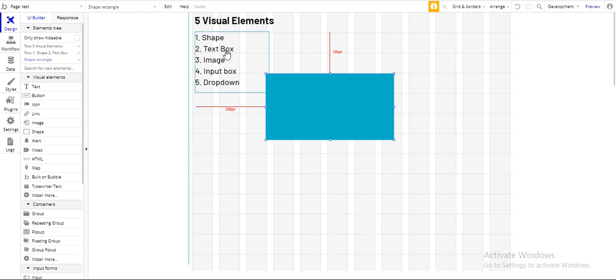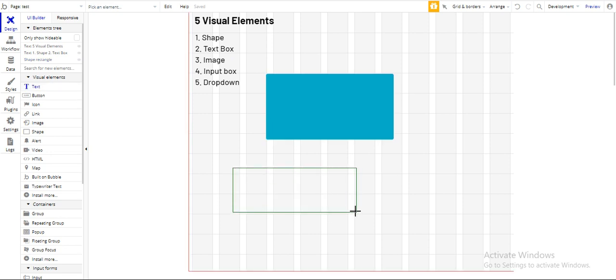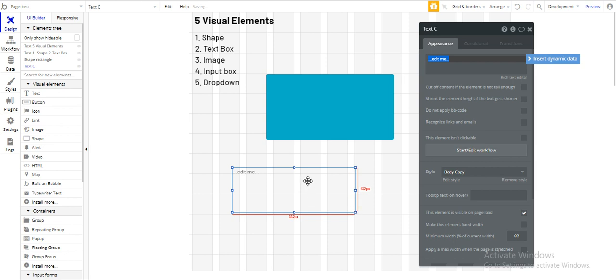Now let's come to our second element, which is text box. Select text from the visual elements and create a box. Again, as you see, a toolbox will appear, text C. You can even change its name, text A or whatever. In the edit me part, whatever text you write here will show in your text box. So let's just write no code technology. And it appeared in our text box.